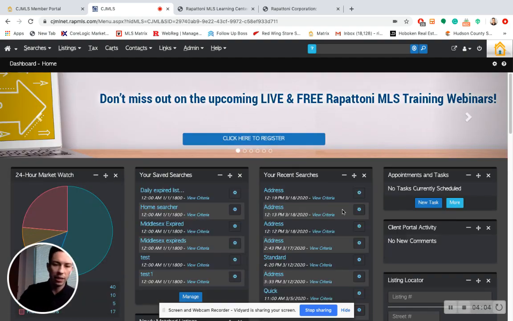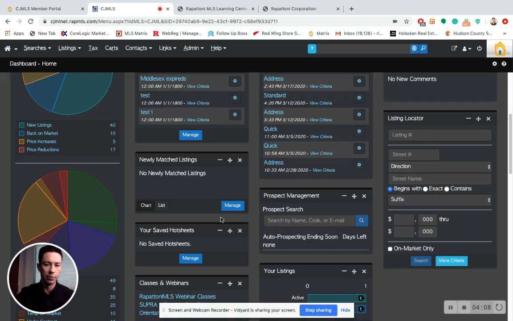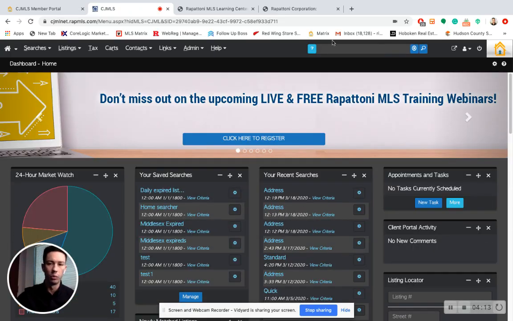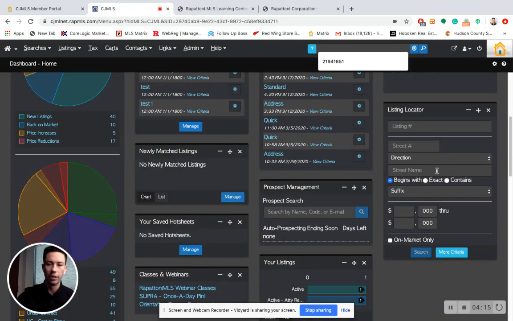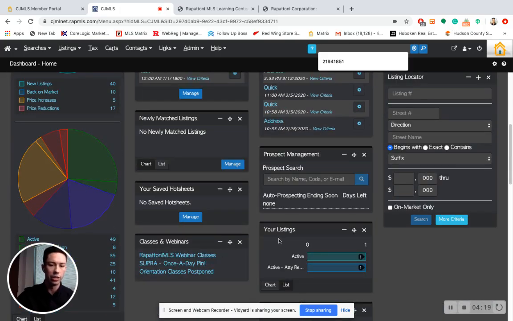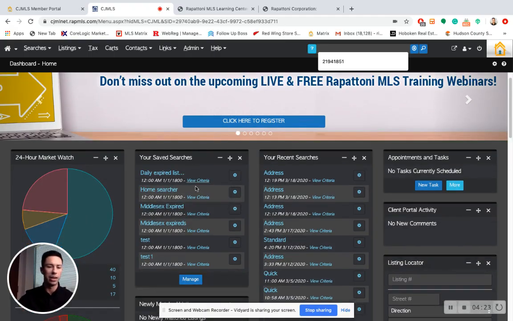Also, some of you might not want this much information on your homepage. It might not be relevant to you. It might not be something you're interested in looking at on a day-to-day basis. You have multiple search bars. You have a search bar here. You have a listing locator over here. You have your saved hot sheets. It might just be a complete clutter for you, and you might get a little anxious about seeing this.